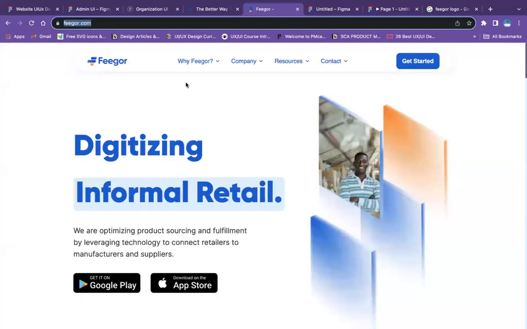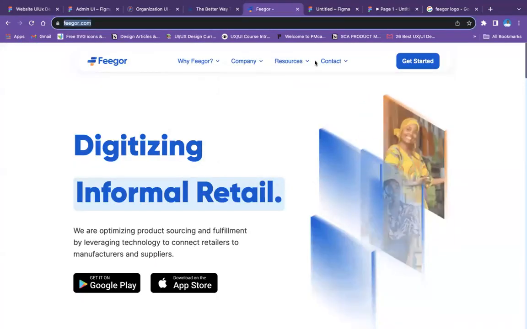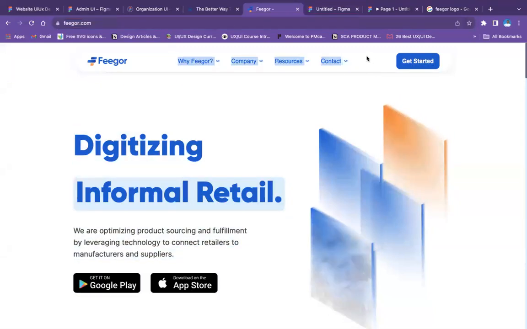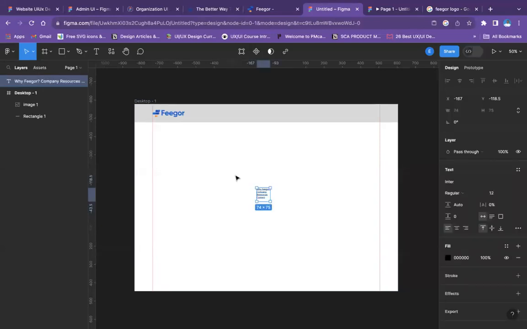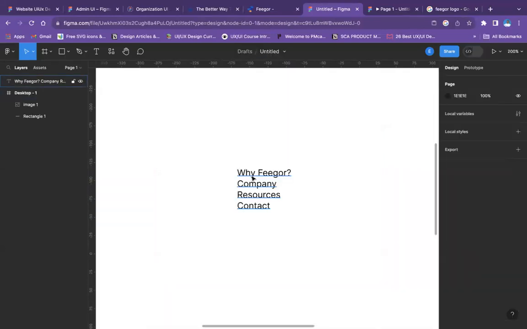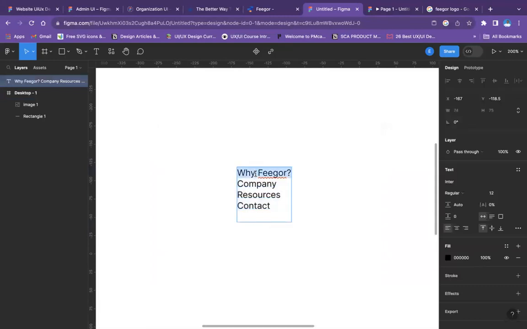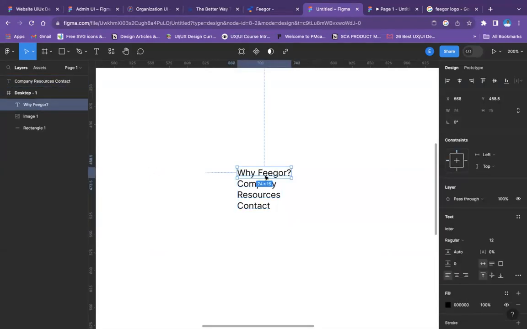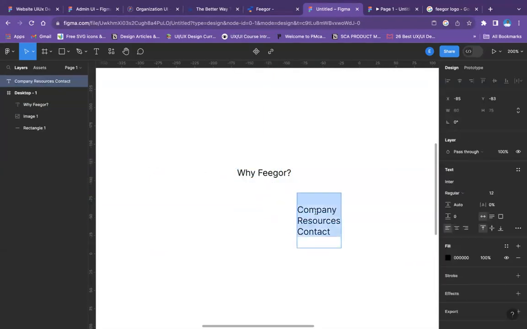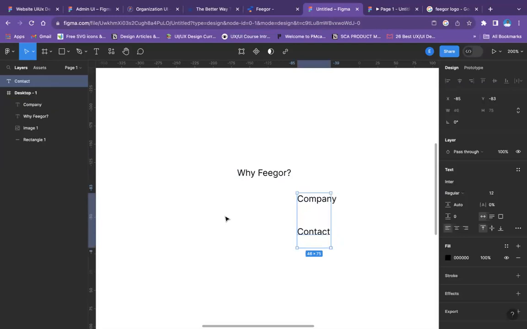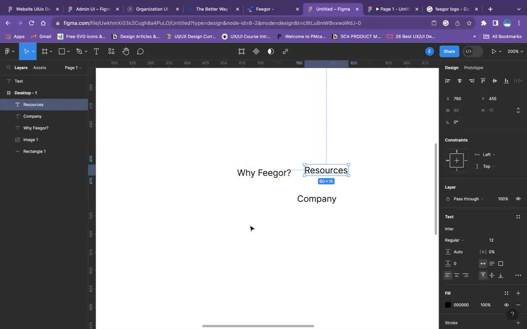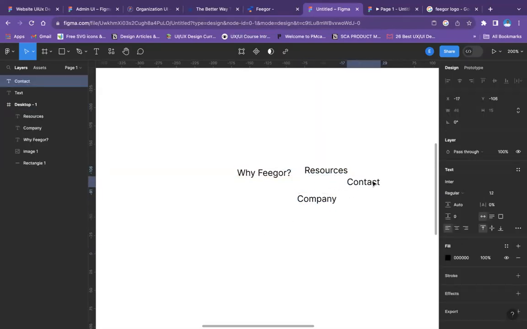So the next thing I'm going to do is this text: Why Figo, Company, Resources, Contacts. Let me copy all of these things that they have here. Copy text, and I'm going to paste it here. I'll differentiate all of them. Control X, Control V, and so on for each, so now I have all of these things.